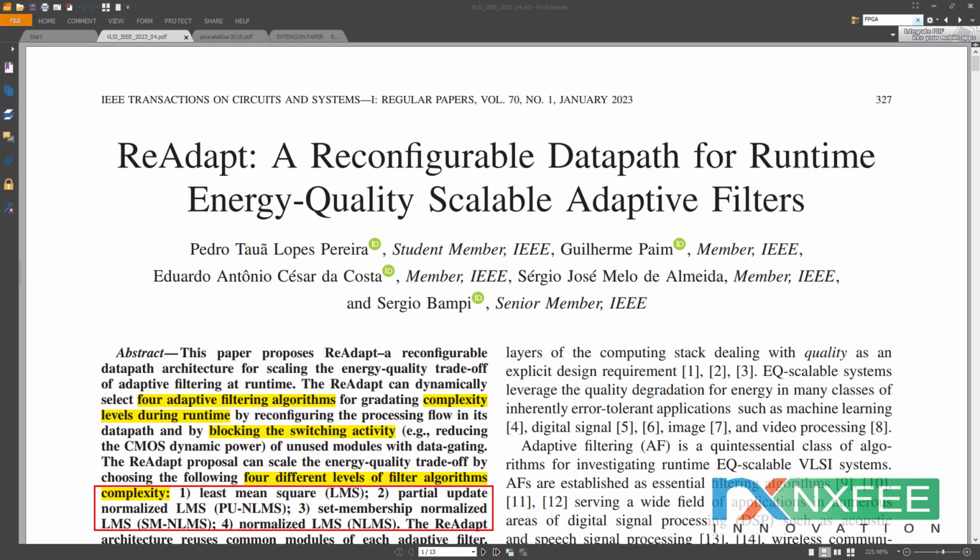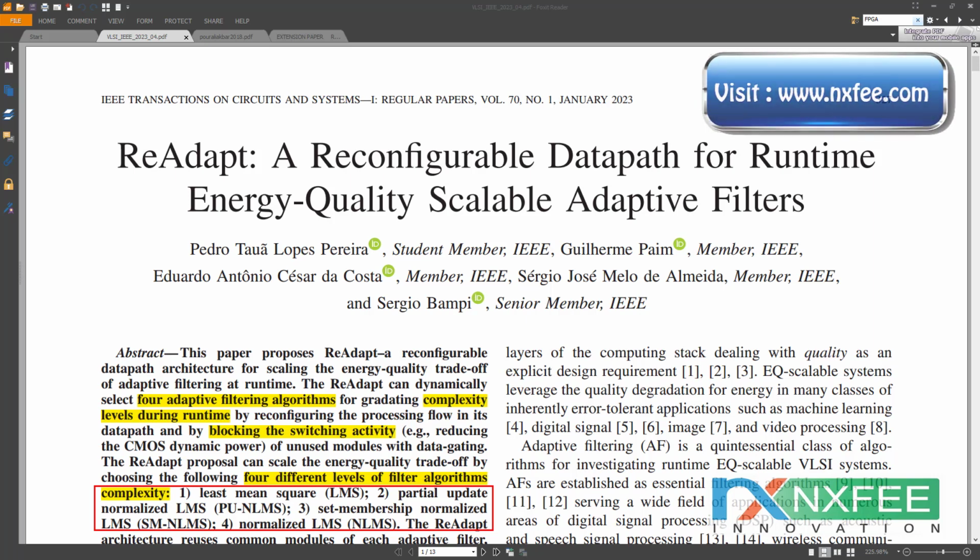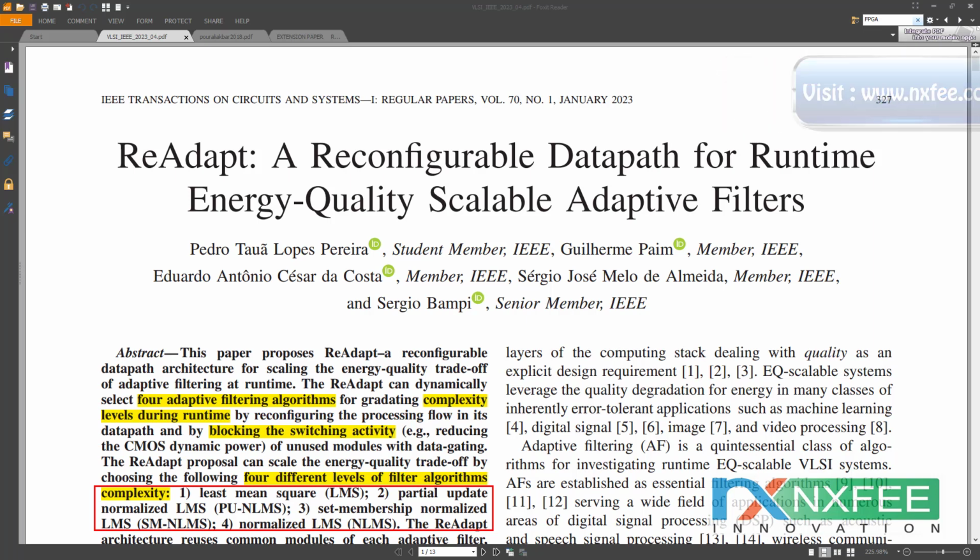The ReAdapt approach scales the energy-quality trade-off by selecting one of the 4 degrees of filtering algorithm complexity. Here we have used 4 filtering algorithms. One is LMS, least mean square, another one is PU-NLMS, partial updated normalized LMS, SM-NLMS, set membership normalized LMS, and normalized LMS. So these 4 methods we have used here.